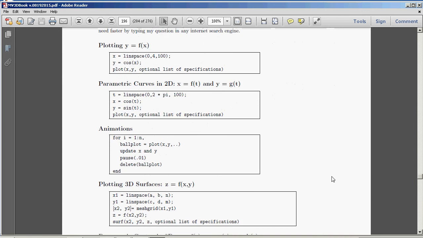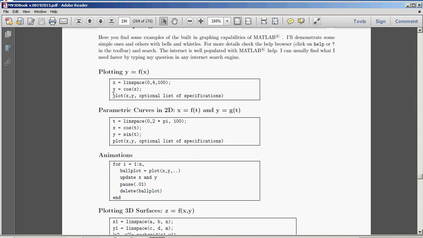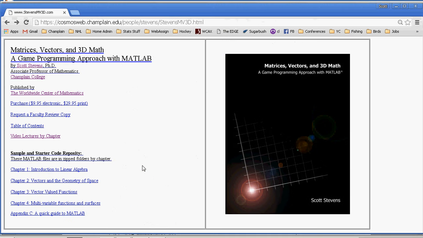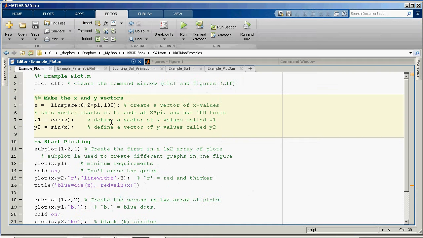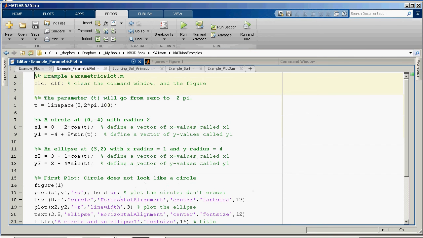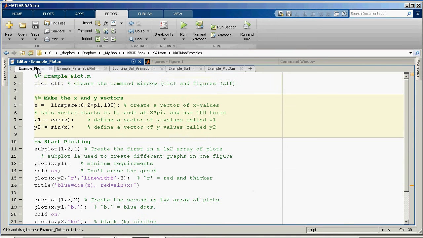Alright, so for now, we're going to start with the plot command, and I want you to grab a couple of files out of the program repository under the Appendix C zipped collection. Let me open those up. The ones you're looking for are example plot, and then the other one is example parametric plot. In both of these cases, I'm going to demonstrate both of them in detail. So this first one, example plot.m.